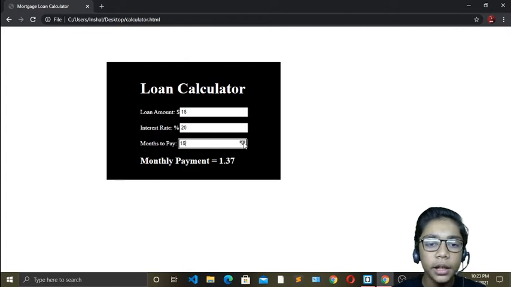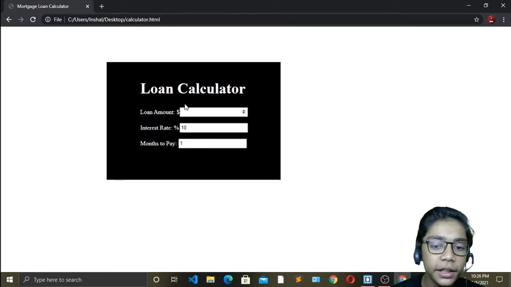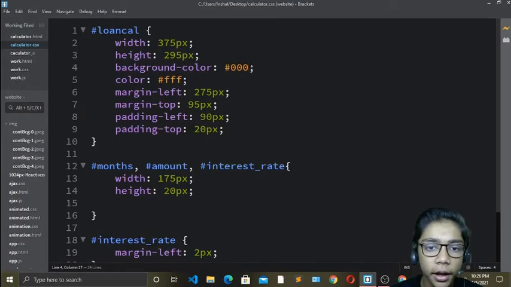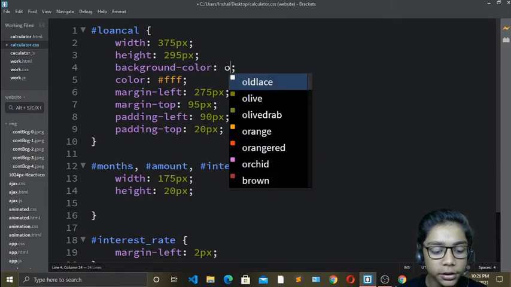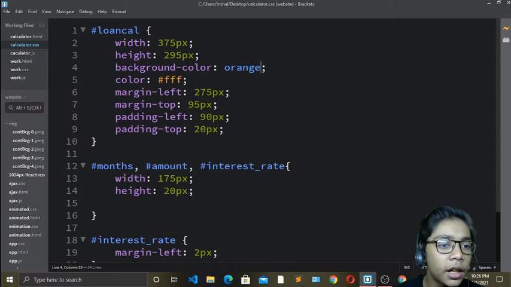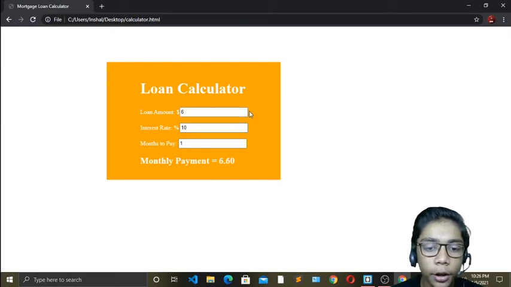You can also do one thing: if you want to change the color of the background, you can see it is black, so I will change it to orange. If I go to my text editor, you have to change it to orange. Erase this color code from here, because there was a color code of black. Now if I come over here, you can see it has been changed into orange, and it is looking really beautiful.